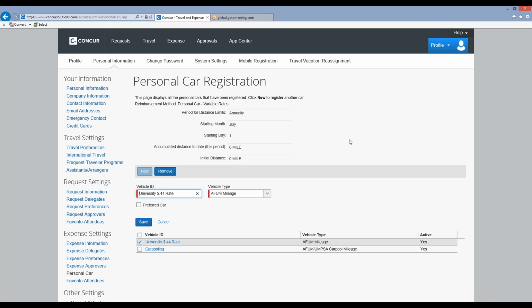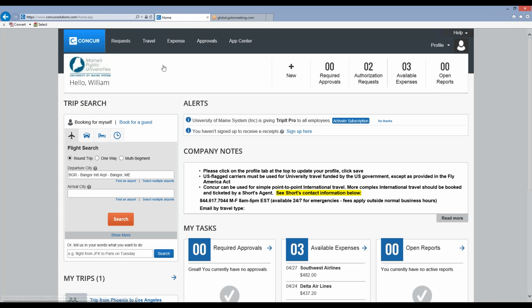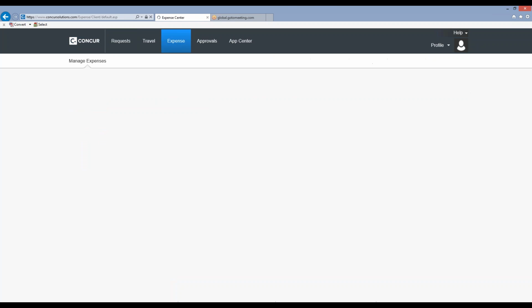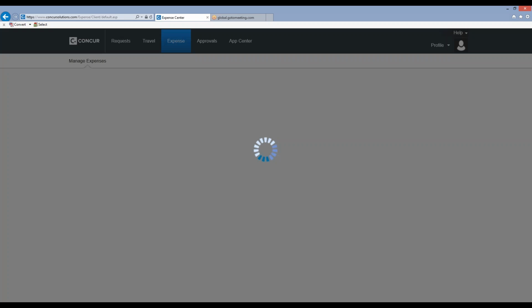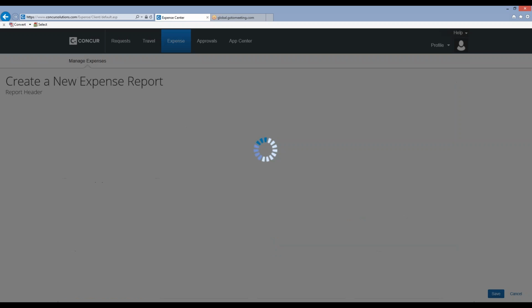And so what we're going to do is go back to the home page, and we are going to start with a non-travel expense reimbursement. So I'm on my home page, and I expended some money. I wasn't traveling, but I needed to go out and expend some personal funds to get something because I needed it for the office. So I click on the expense tab here at the top, and I am going to click on create a new report.